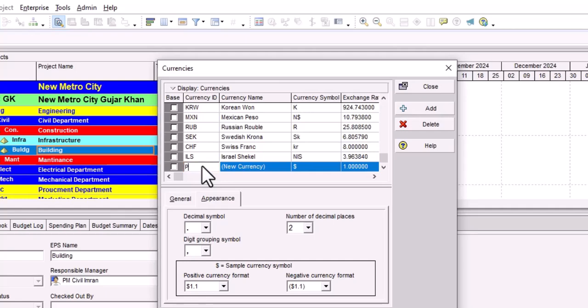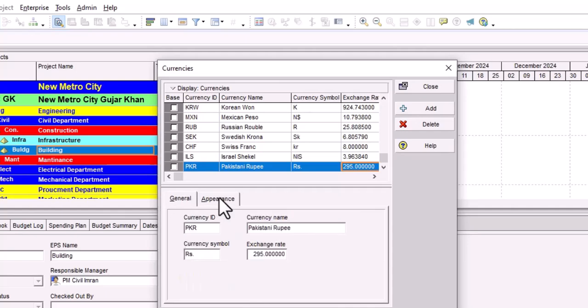Here you can write PKR, and type Pakistani rupee. Select the symbol RS and exchange rate, for example 295. Whatever the current rate is, you can write it. I have just written 295, it may be a little bit different from the present rate, but I used 295 just for understanding. So this is the general appearance: PKR, Pakistani rupee, symbol RS and 295.